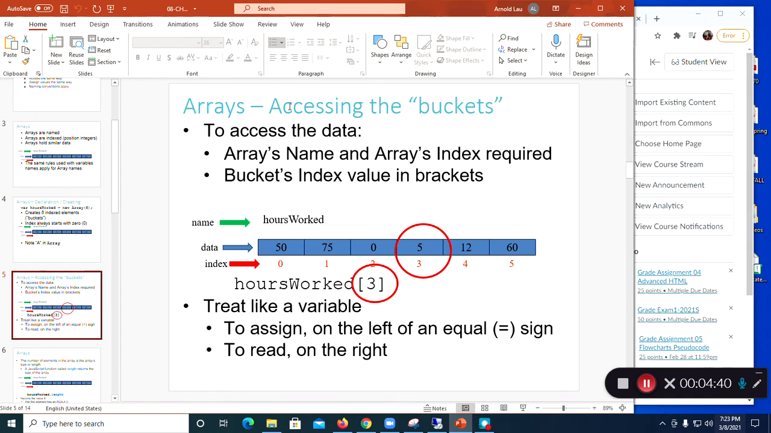Okay, so you access each of the buckets by the name and the index of that bucket. So in this case, if I want this element or this bucket with 5 in it, you would say the name, which is hoursWorked, open bracket, 3, which is the index here, and then close bracket, right? And then when I reference that, you can print it, like alert or something like that, just like with any other variable, right? So once you have this defined, and you say, okay, I want this element or this bucket, then I would work with it just like any other variable, right? But just remember the syntax with the brackets and then the index that's inside of it, okay?